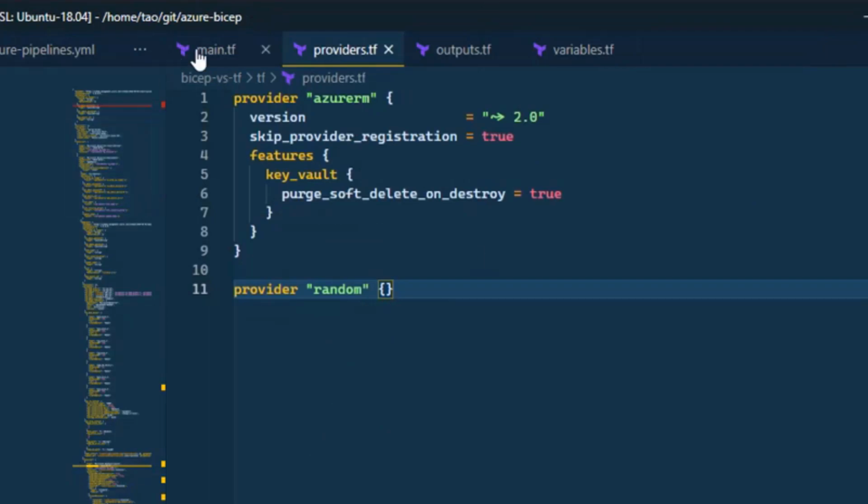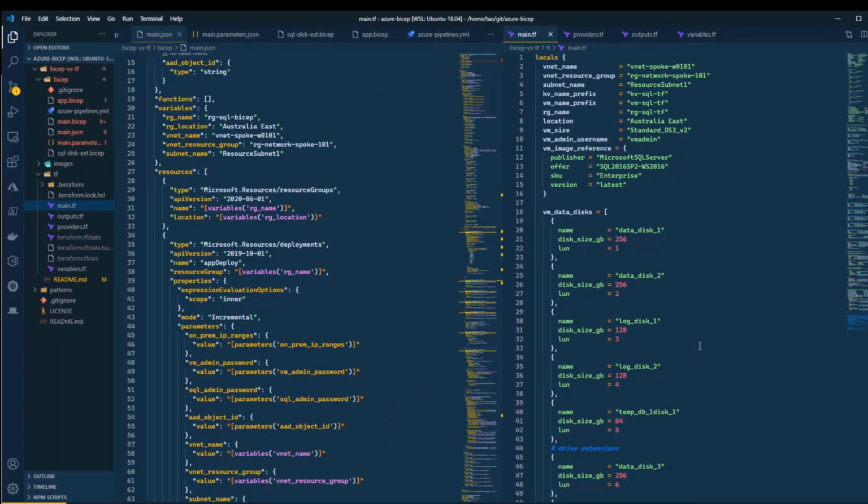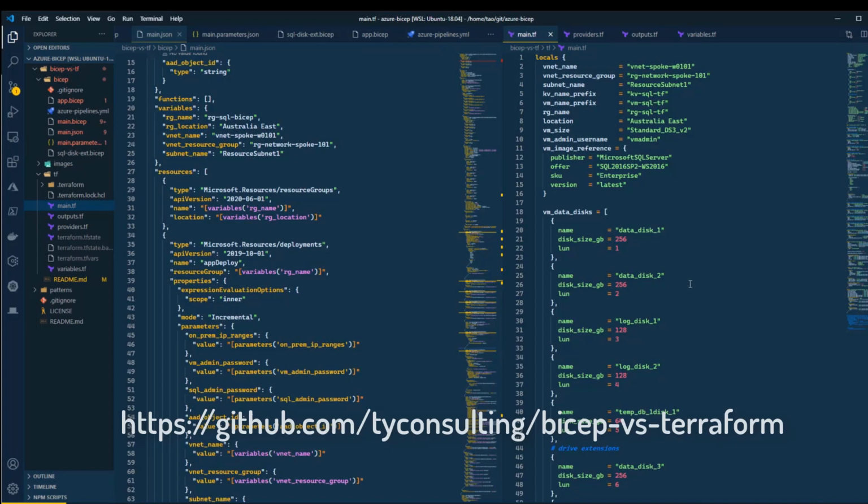To start, let's go through Terraform first. This is the Terraform template. By the way, I'm going to make the templates I've written available to George, and we'll have the link in the description later.